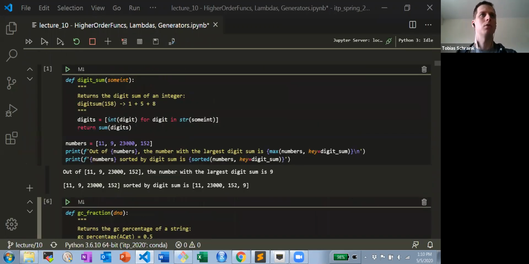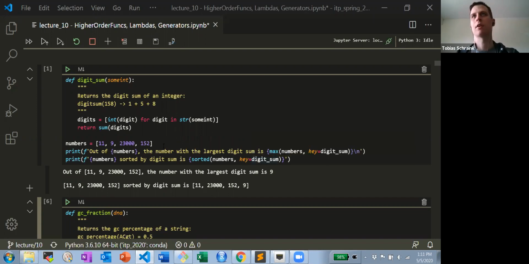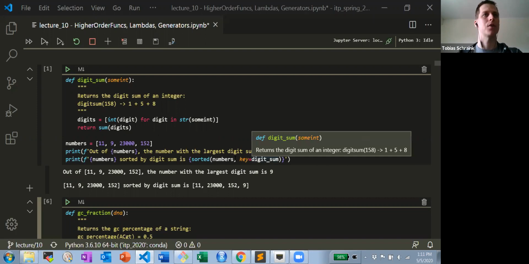So here we have numbers 11, 9, 23,000, and 152. And basically we can use the max function to figure out the number with the maximal digit sum. And in this case, that number is 9, which is kind of unintuitive, right? Because there's all these other numbers that are larger. So it's hard to, like, at a glance know which one of these has the largest digit sum. And then we can also sort by this digit sum.